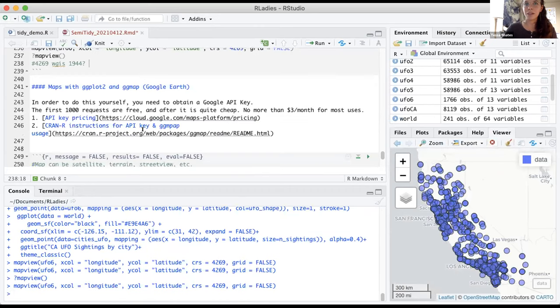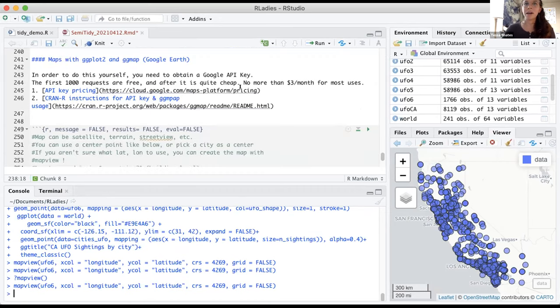Okay, so my most exciting thing, my favorite thing to do, is to use ggplot, but also ggmap, which uses Google Earth. That way you can import terrain and different satellite images, so you can have a map more true to your environment. But this can be tricky.